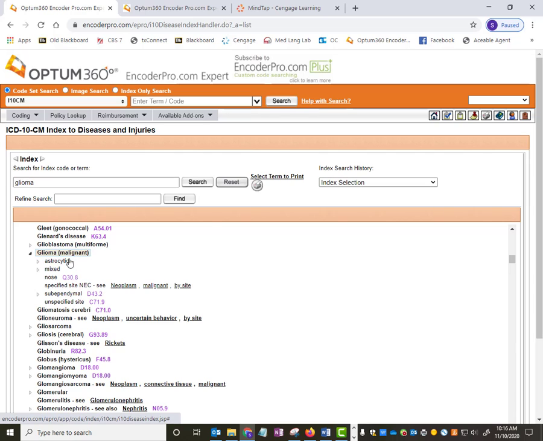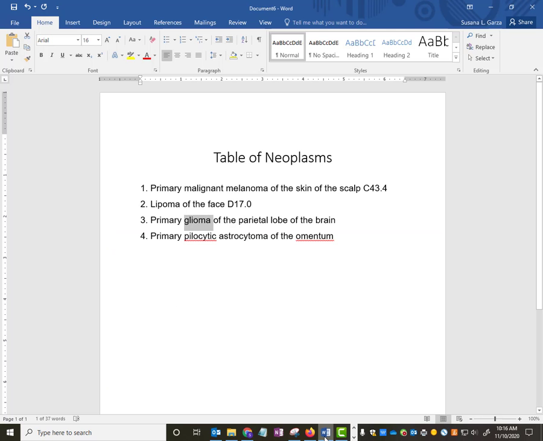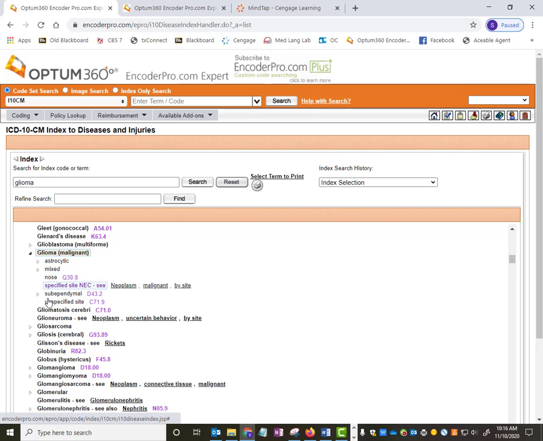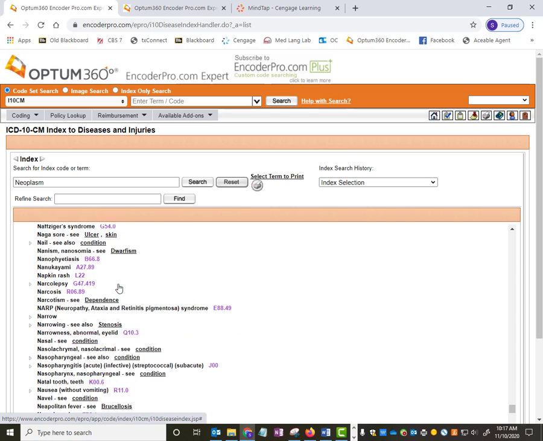This is telling us that it's malignant, yes. But we don't see the brain on this one. The lobe is a part of the brain, a section or area of the brain, but we're actually looking for the brain. Out of these options, the closest is the specified site. Yes, it is specified. But notice here it says neoplasm, because it's saying specified site, neoplasm, malignant, or by site. So we know it's a neoplasm. So I'm going to click on that.